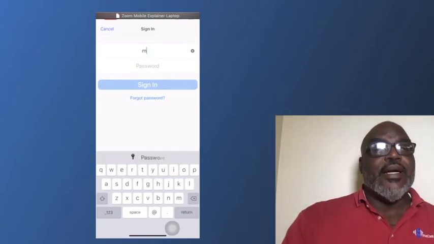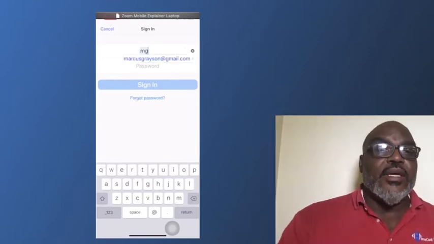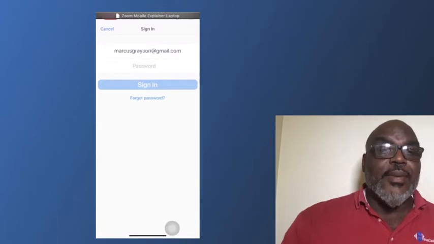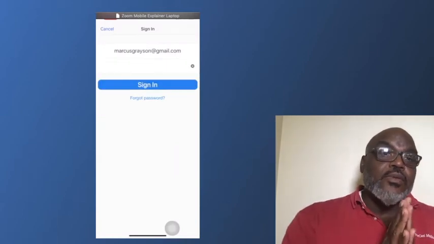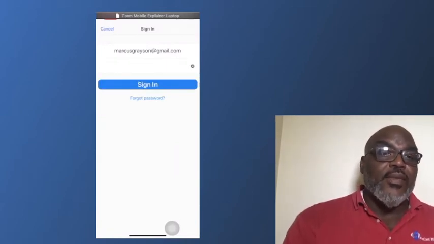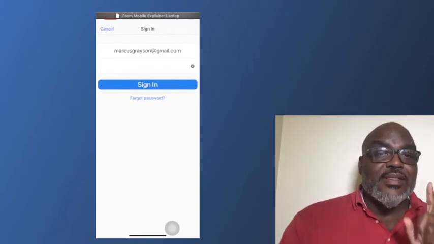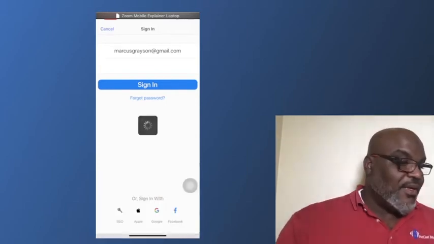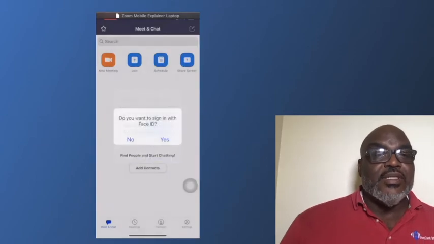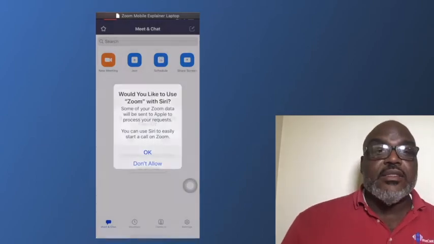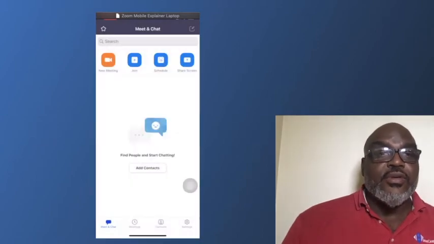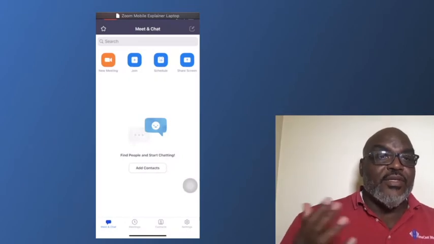So I went ahead and put mine in here. And in a moment, it's going to ask me also for my password. So you put in the same password that you created when you created the account. All right, and then you hit sign in. And then once you sign in, you just allow, yes, all the things it's asking you to do, and then boom, there you go. You have this open screen.